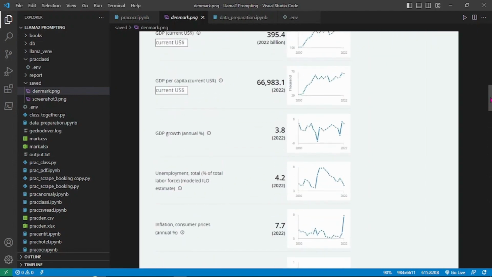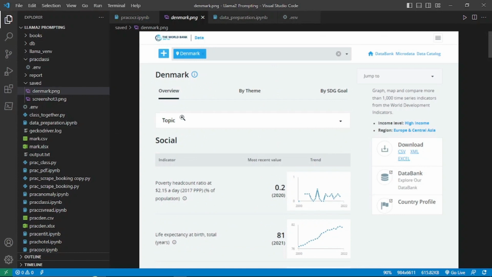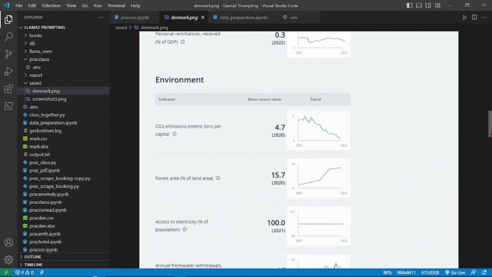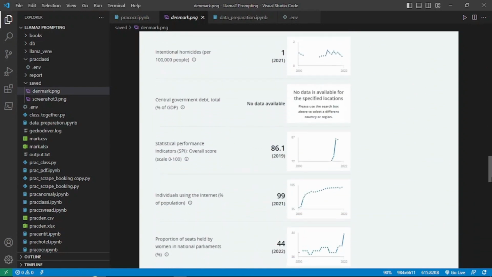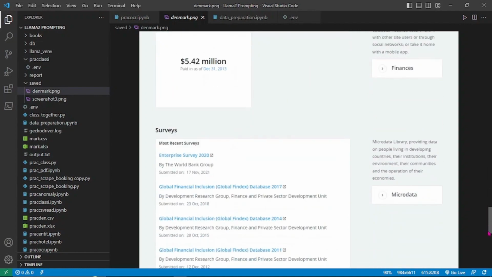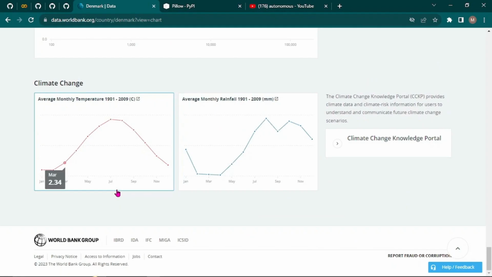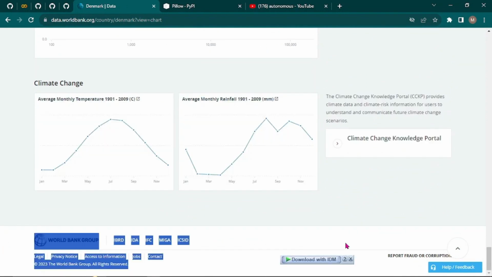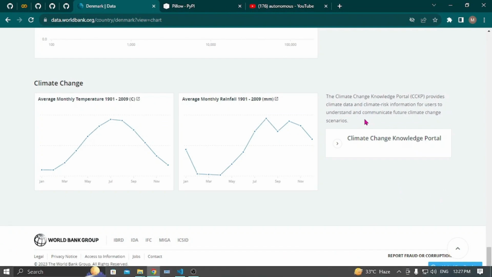Here you can see the screenshot of the whole page, that starts from here with the Denmark social, economic, environment, institutions, and project and operations, and you come down. We asked for the body tag, that's why the driver didn't take the screenshot of the footer, and we don't require this thing.